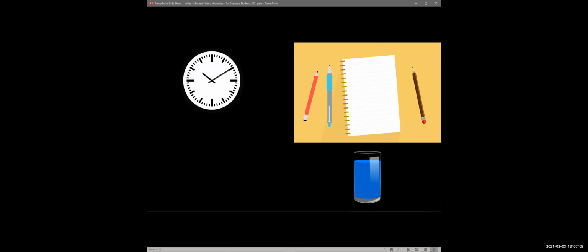Other things you should have in your environment is a clock, which is easily visible, not a digital clock, but an analog clock, some pens, paper, and a writing pad, and of course, water to hydrate.